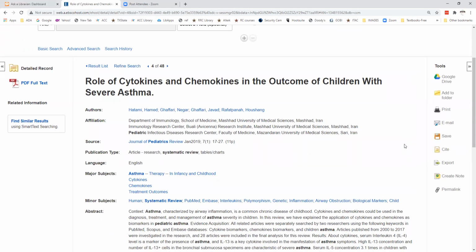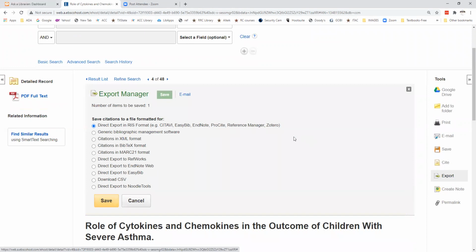Another tool that I want to mention is Export. If you have a citation manager, you can export the article. Select the citation manager that you would like to export the article to. For example, if you use EndNote, you would select the first option and click Save.